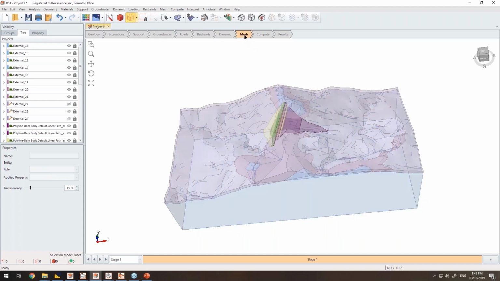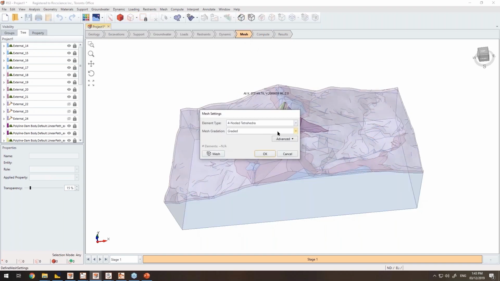The next step is mesh. In the mesh setting, the default is for the tetrahedra graded mesh. I use the default and I click on mesh. And the mesh for RS3 is a quite robust procedure, and it's very fast.